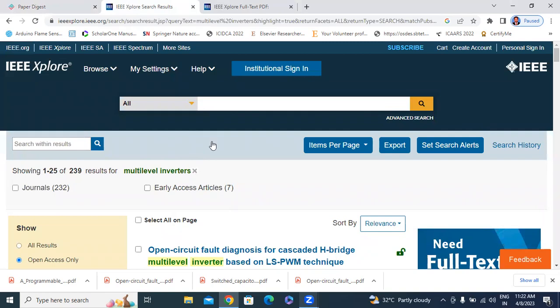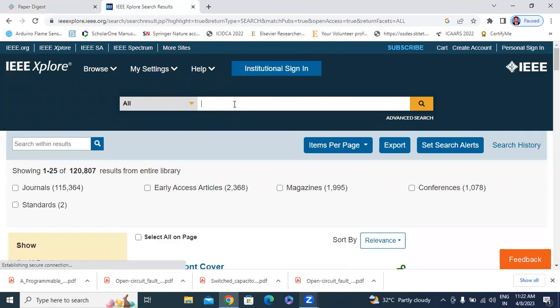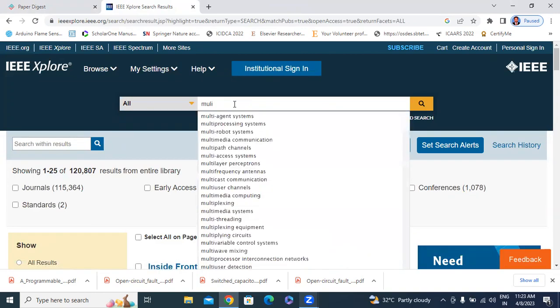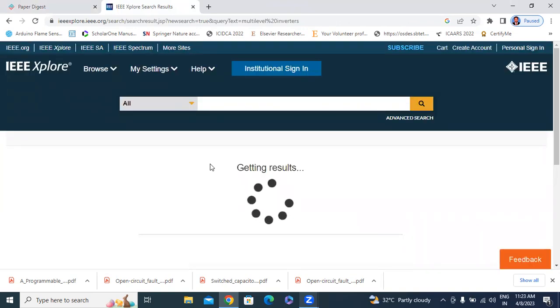First I will go to IEEE Xplore, IEEE or any website. Go to here. Now I will type here, for example, multi-level inverters. Multi-level inverters. I will search here for papers. Here it is showing the results.